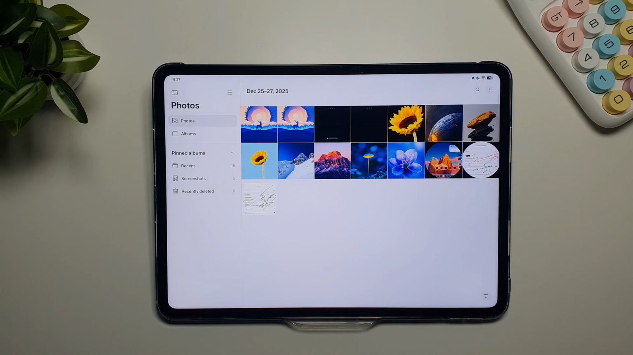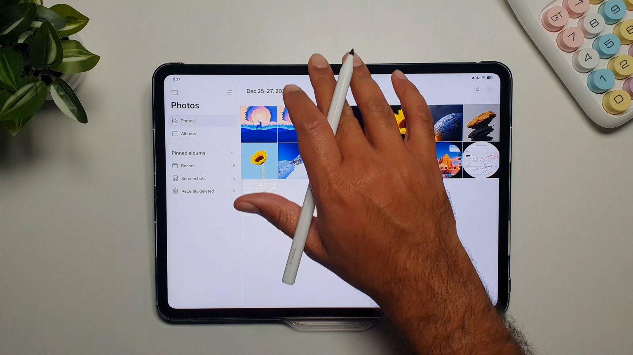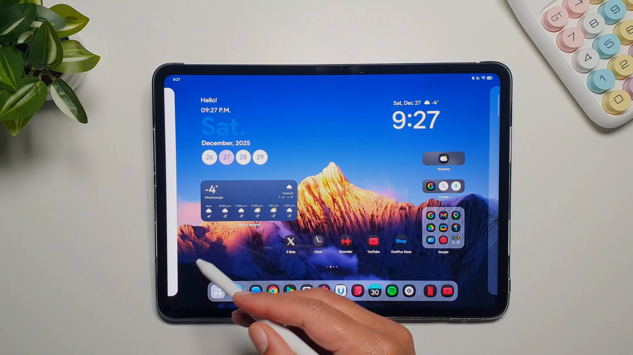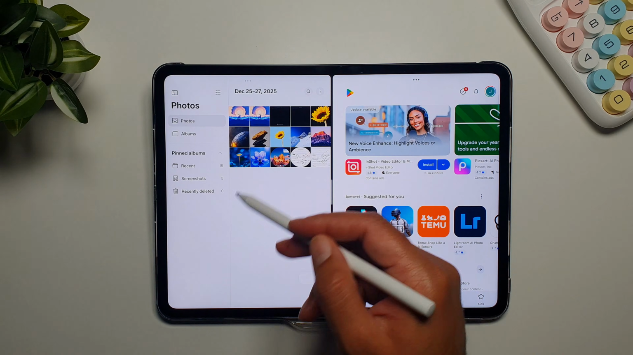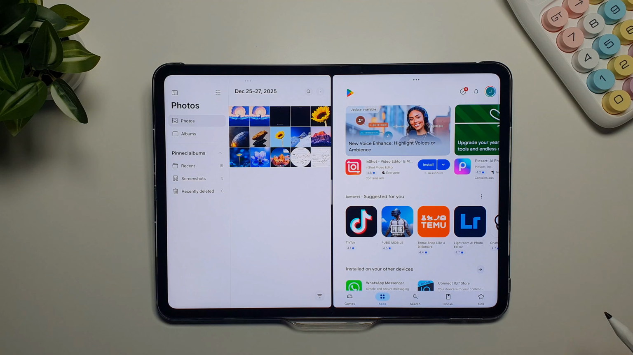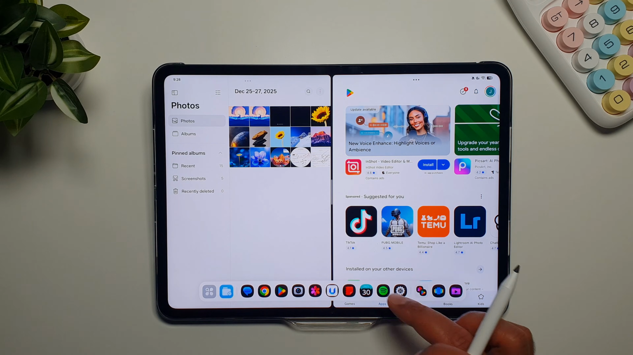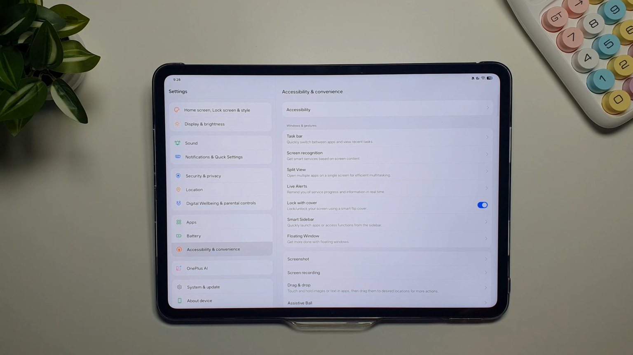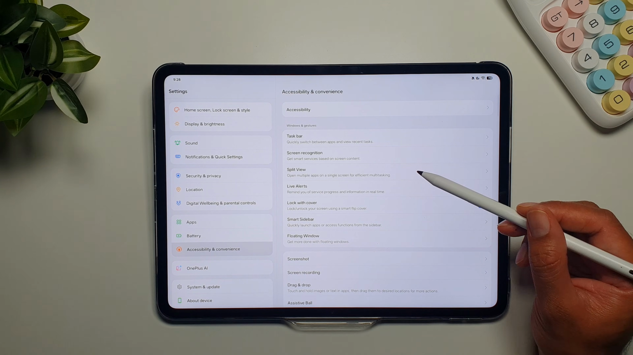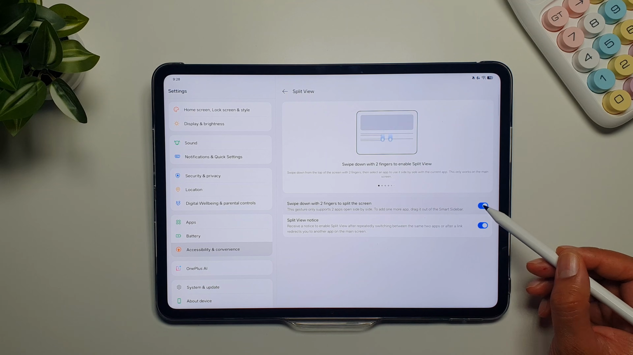You can very quickly enter split mode, which is basically the multi-window mode on this tablet, by swiping down from the top of the display. And now it gives you an option to open another app with the existing app. So now I have got gallery and Play Store open side by side. You can turn this setting on from settings, go in accessibility and convenience, and here go in split view. From here, turn on this feature right here.